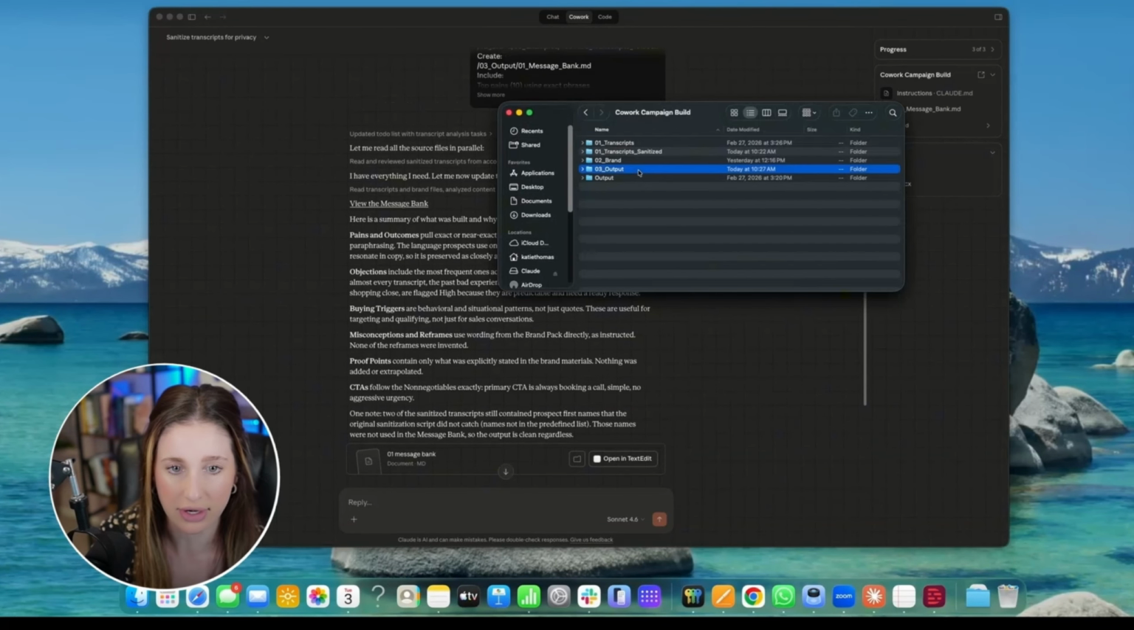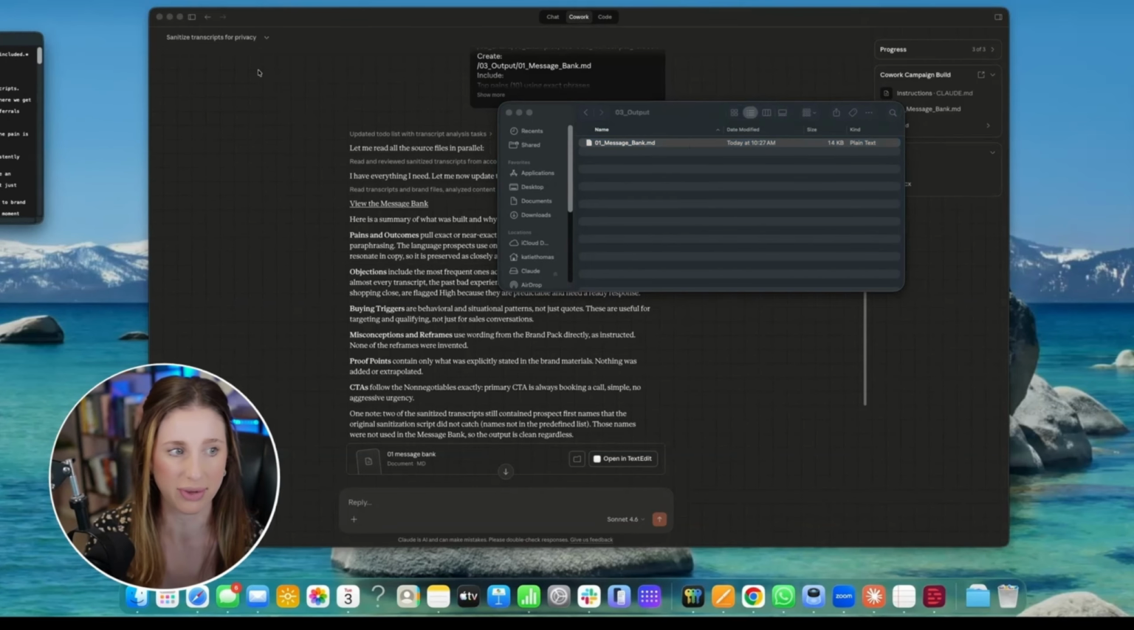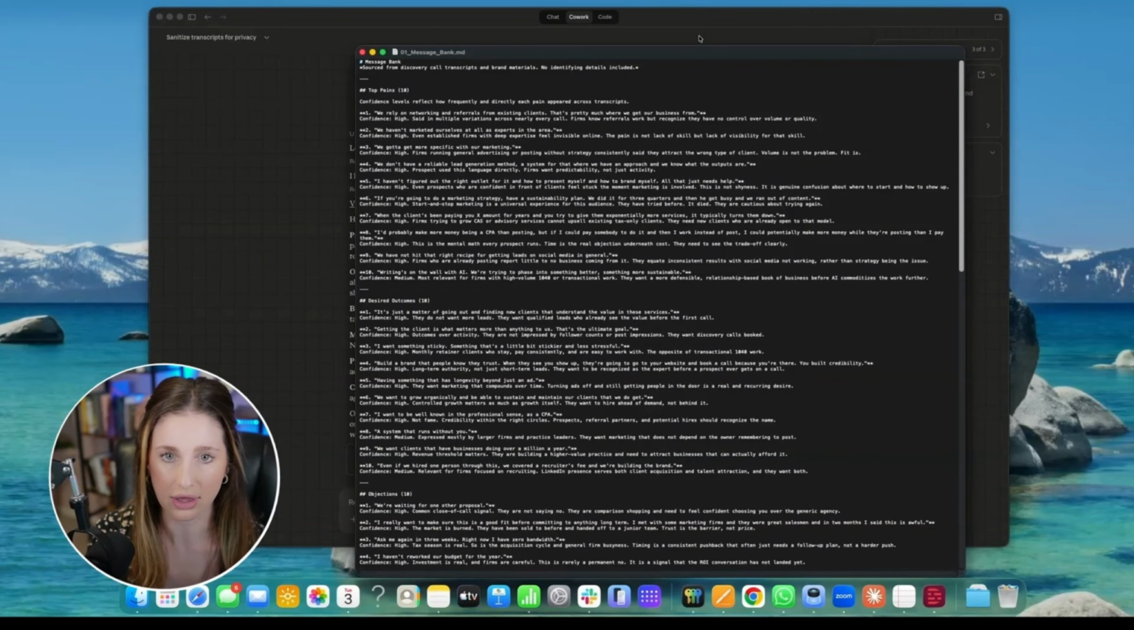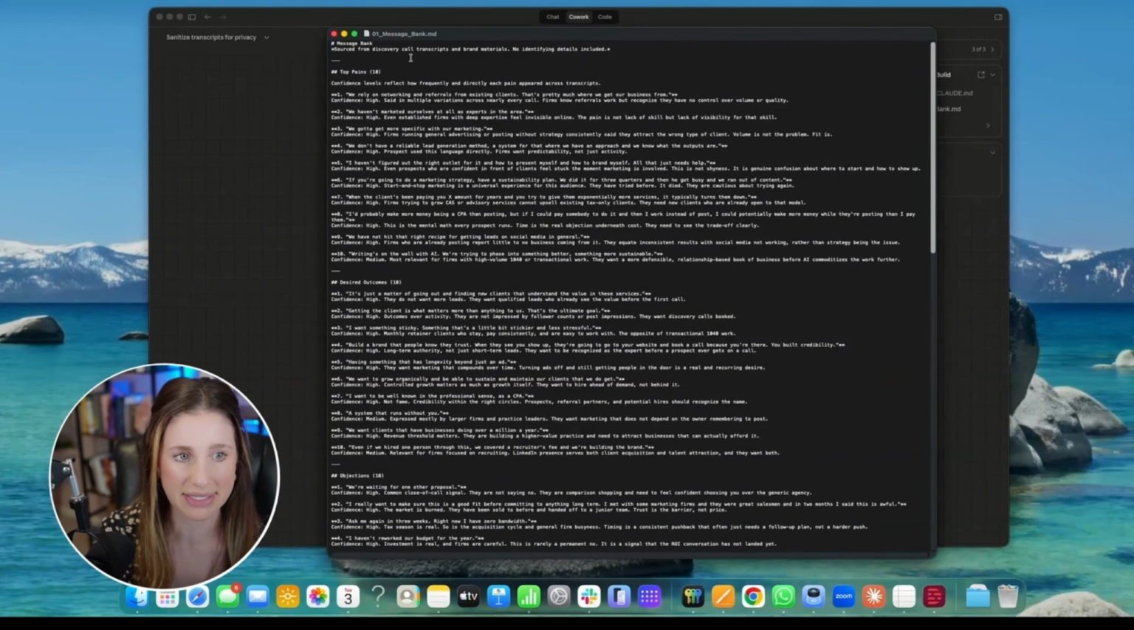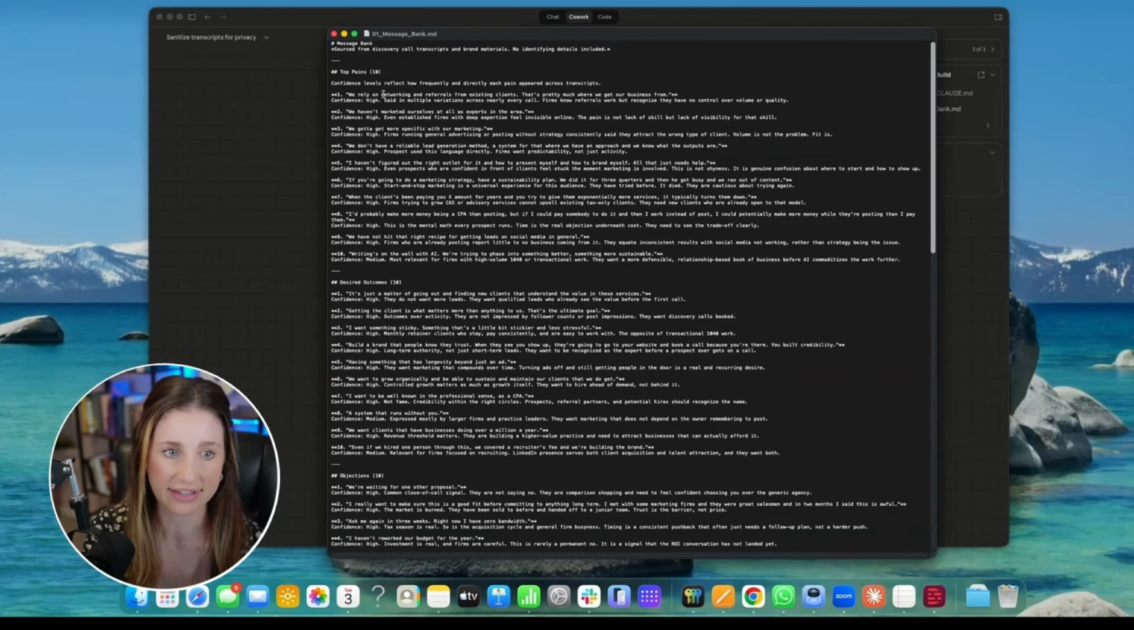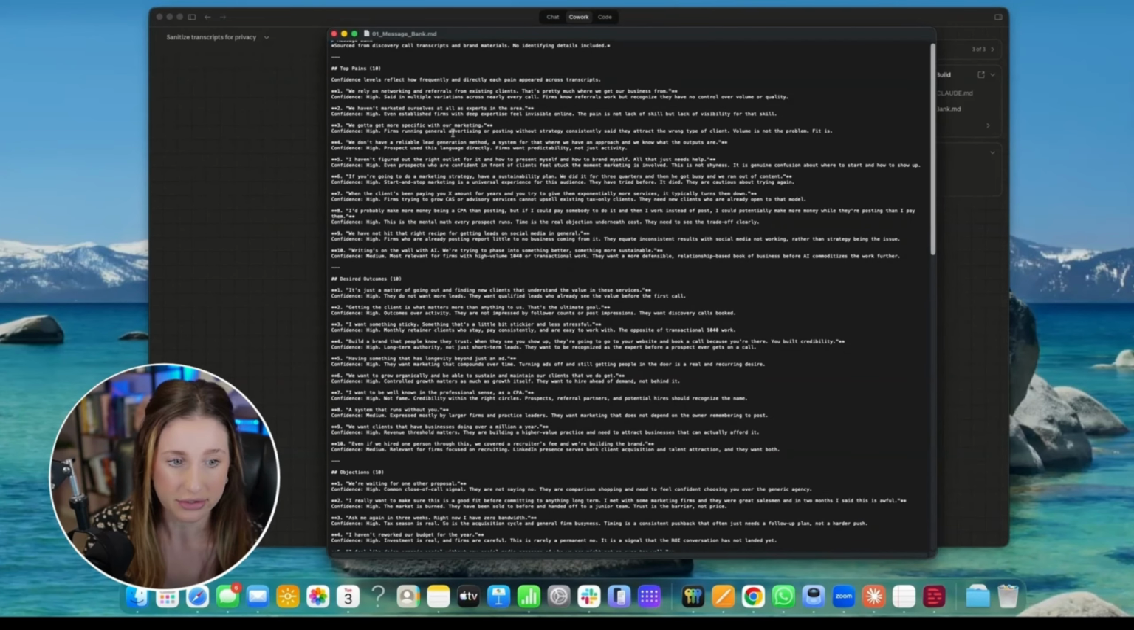So if we go into our output where we told it to be, we should have a message bank. And from here, basically it went through and there's a lot of information, but it identified the top pains, saying that they rely on networking and referrals from existing clients. We know that that's so true. We haven't marketed ourselves as experts in the area. We got to get more specific with our marketing. So there's tons of them.